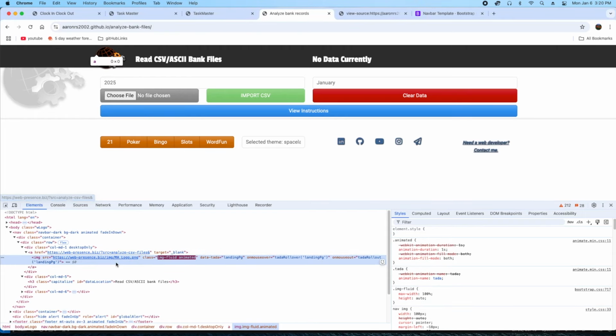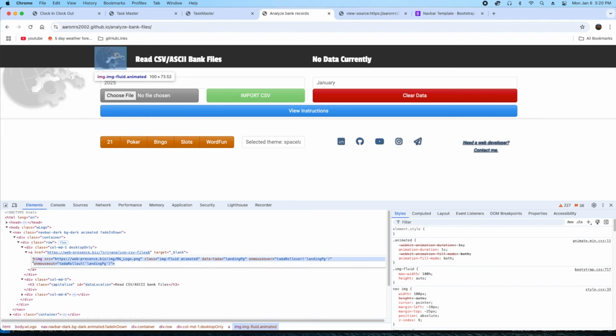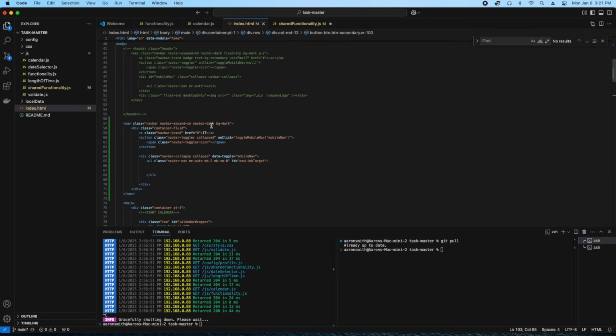So yeah, I'm going to grab this logo from my other web app that I'm going to be working on as well. And I'm just going to grab the address of that logo and implement it here. It's coming from my website, so I'll just write the image tag myself and grab the source and put it in there. And image fluid is the Bootstrap class that basically makes this thing size correctly.